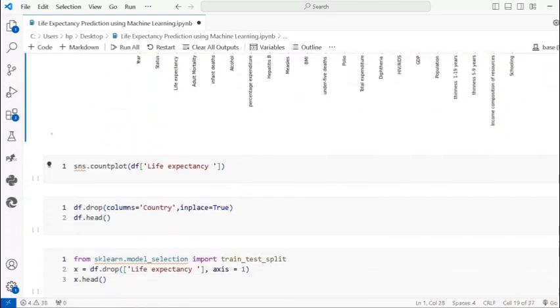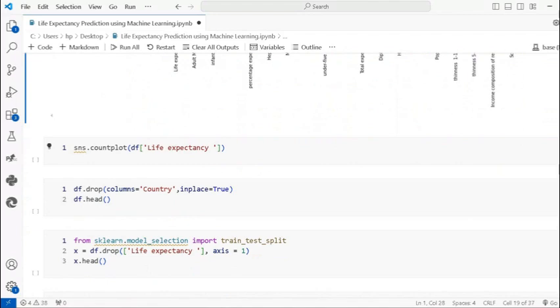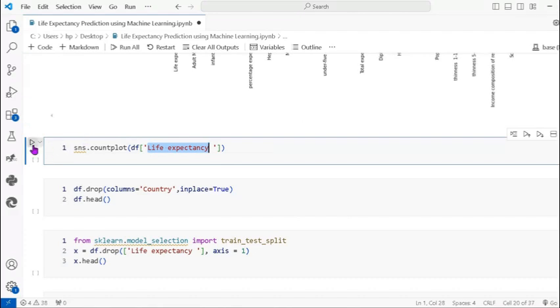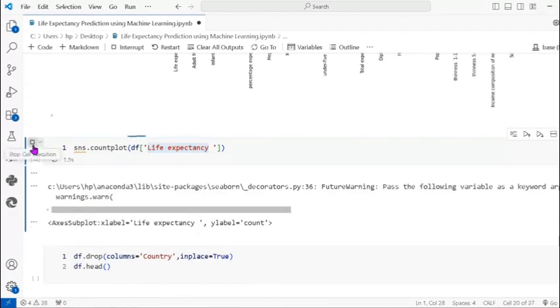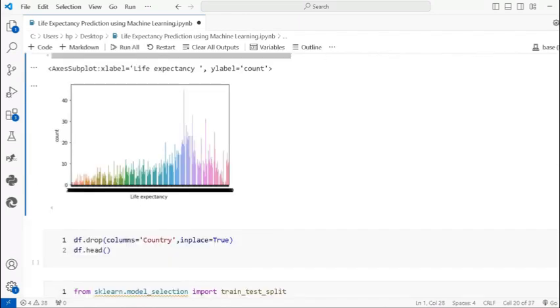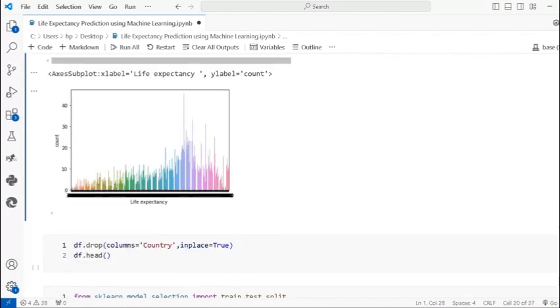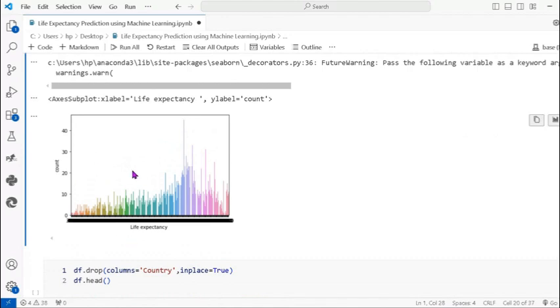Now the count plot, the same using plot, is the count plot, where I am using the column name life expectancy. So it counts the values of how much the life expectancy is. So you can see it counts the values above 40, it gives the above 40 expectancy of the life.